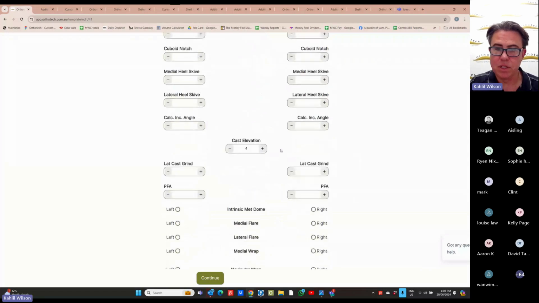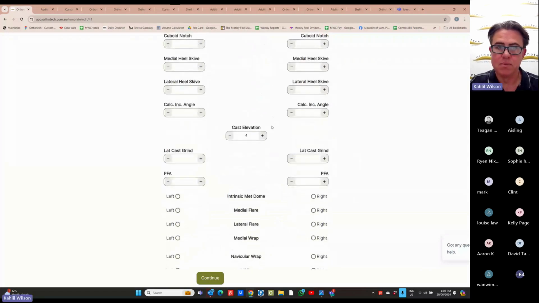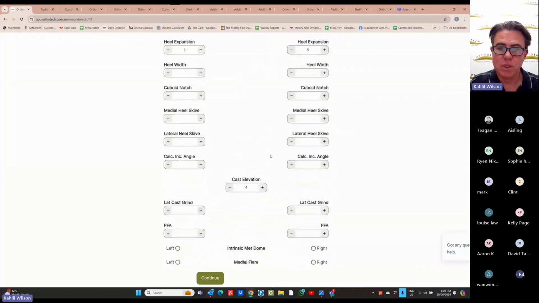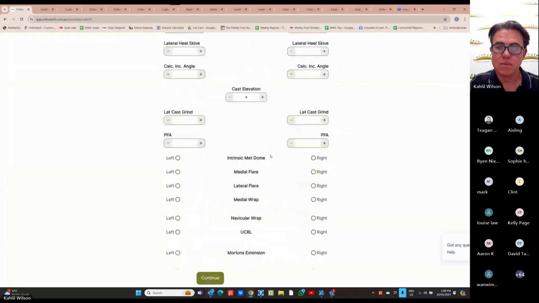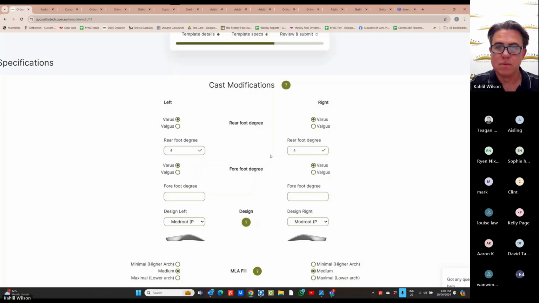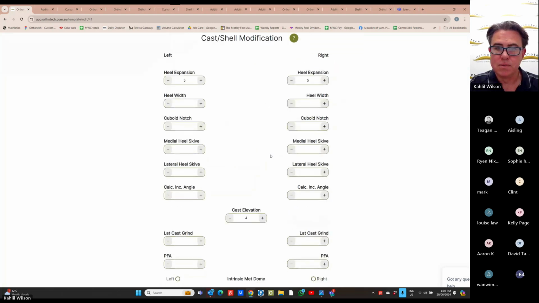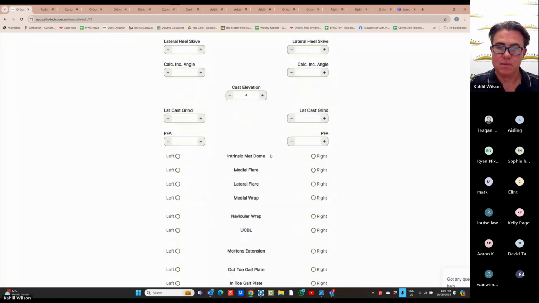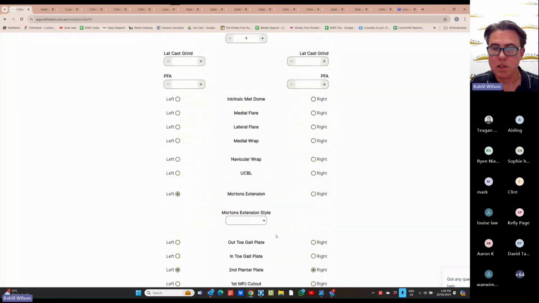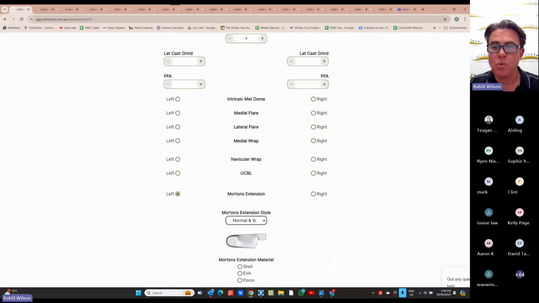I can find it. Where is it? Sorry, Morton's extension here. So you've got a normal and wide. Some people use it when they've got first MPJ OA, hallux rigidus, hallux limitus, and a plantar plate tear. So you can actually run that splint across both of them.